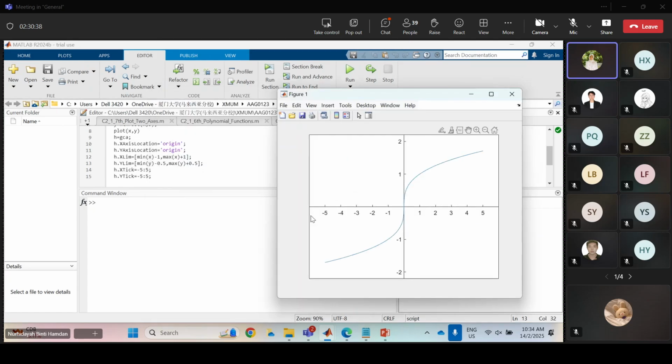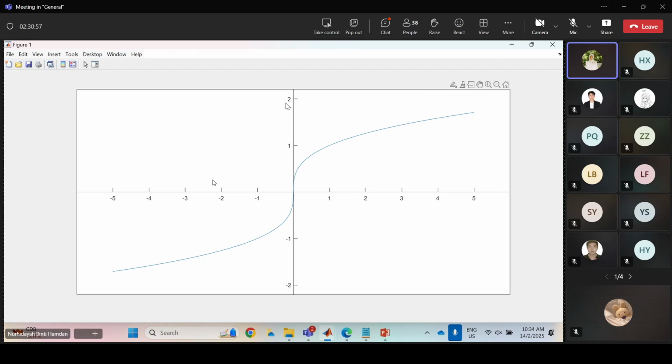The tick here for x is, you see, -5 to 5. So the ticks are -5, -4, -3 until 5. But my y tick also goes from -5 to 5. It's not, wait.